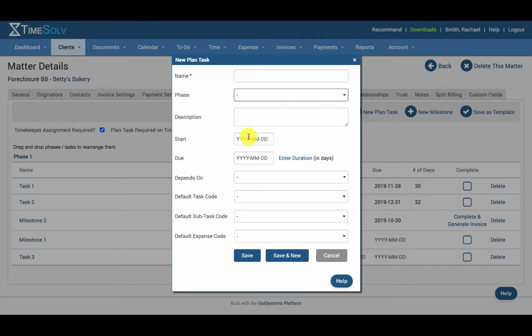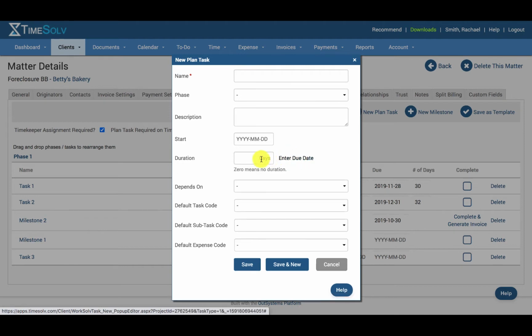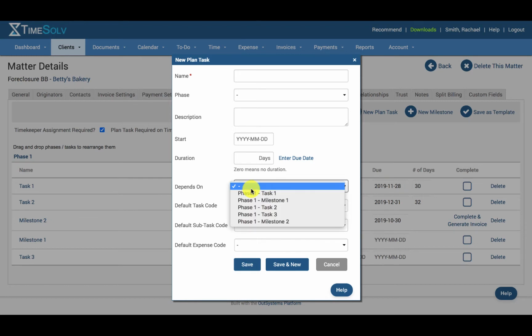And then we have the start date, when the project task starts, of course, and when it's due. You can enter in a duration in days for the due date instead. And then if this task is dependent on another task being completed first, you can choose that dependency over here.